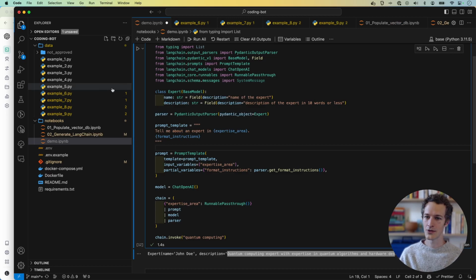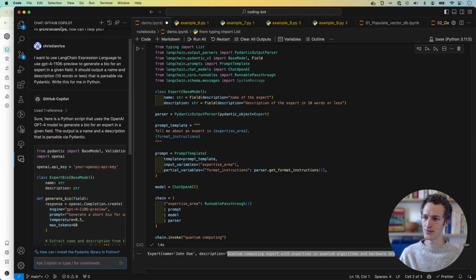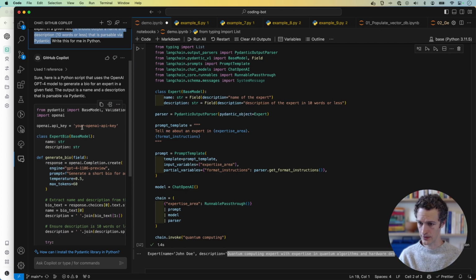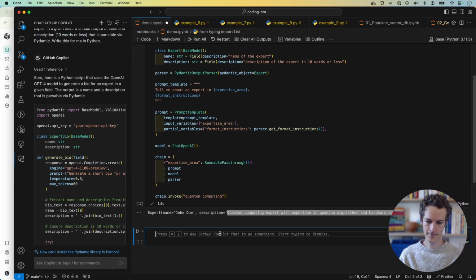So, really quickly, if I were to go to GitHub Copilot and ask it to do this exact same task: give me LangChain Expression Language, use GPT-4 1106 preview, generate a bio for an expert in a given field, output a name and description 10 words or less that is parsable via Pydantic, write this for me in Python. So, this is what it gave me.